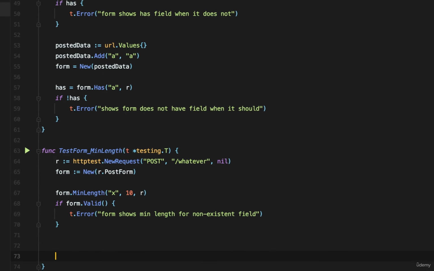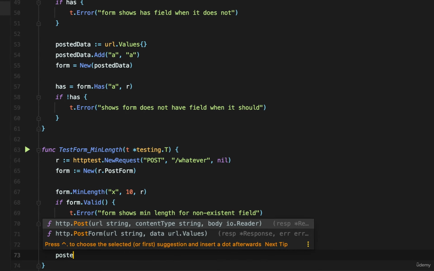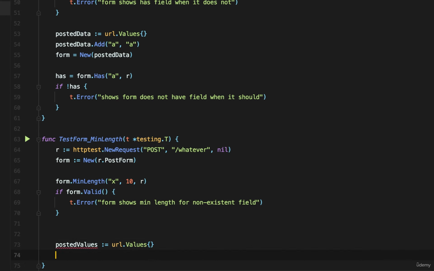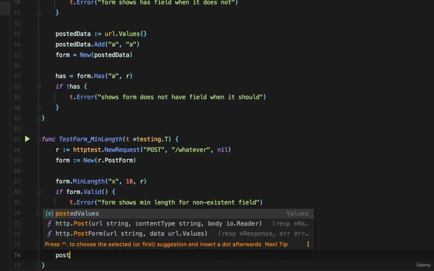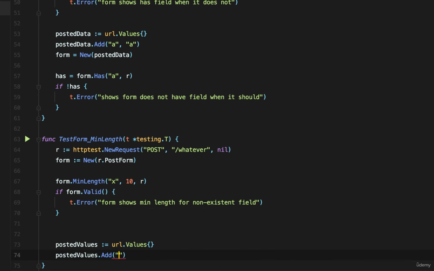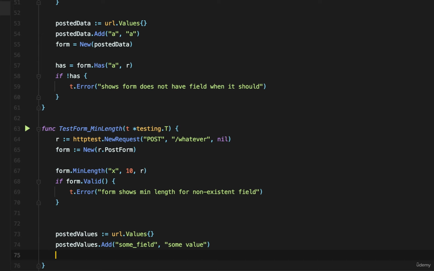And it passed. So this time we'll create a posted values again, just like we did above. Posted values is assigned an empty url.Values. And then we'll add a field to it. So we'll say postedValues.Add, and we'll call our field some field. And we'll give it a value of some value. So that is 1, 2, 3, 4, 5, 6, 7, 8, 9, 10 characters long. Okay, so now we can write our test.